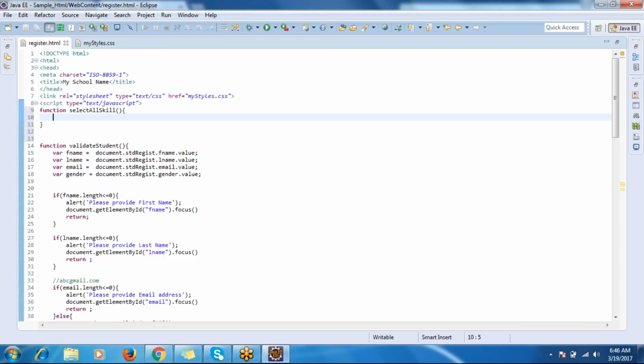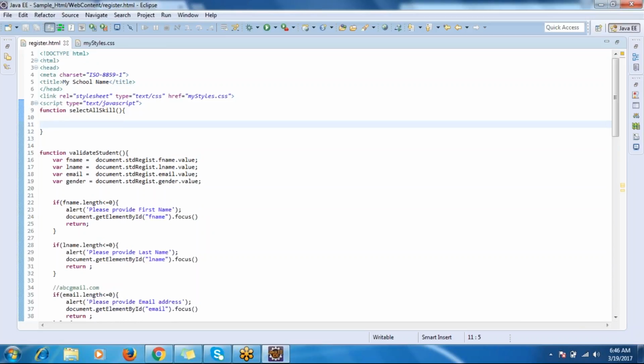So what I want to do is select all the checkboxes available, especially for the skill set. This is a different function for that. Yes, this is a different function. This will work only for the select all checkboxes.